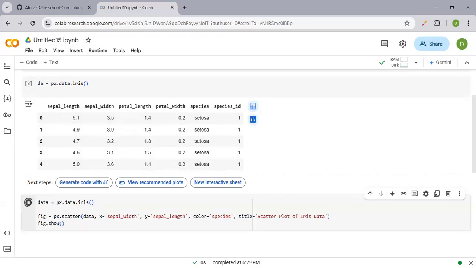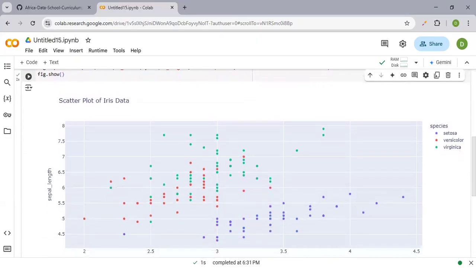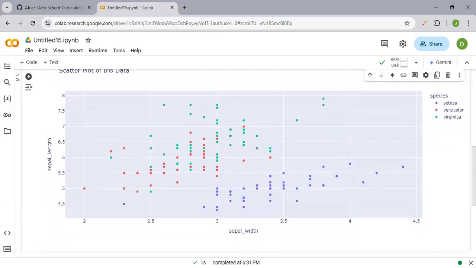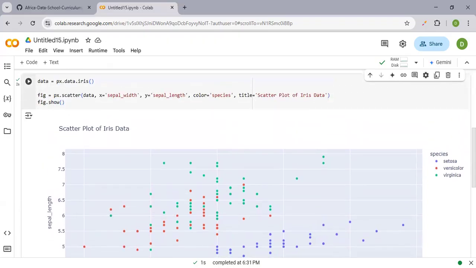So when we run this, you can see it has defined it. On the x-axis is the sepal width, on the y-axis is the sepal length. The good thing with Plotly is, in Matplotlib, we have to define the legends. Here we don't. Okay, we can customize the legend, but we don't have to define it.